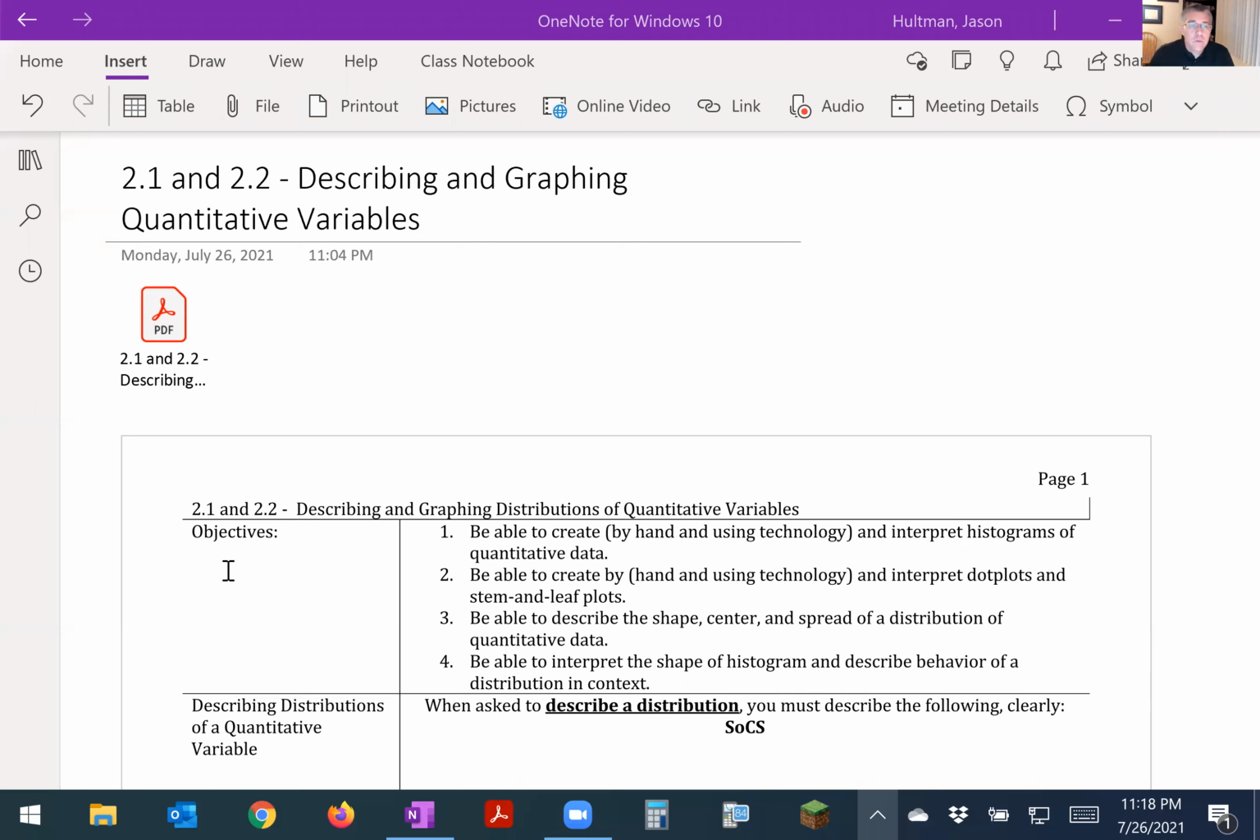This is 2.1 and 2.2. We're going to describe and graph quantitative variables. That means that we're going to talk about something called a histogram in this one.